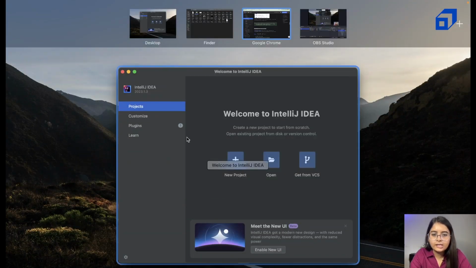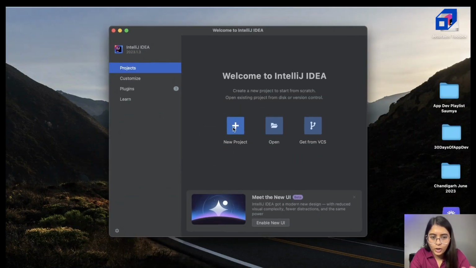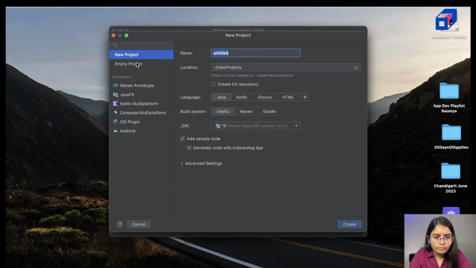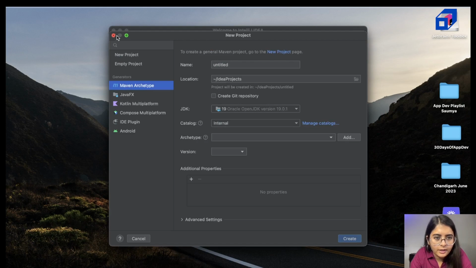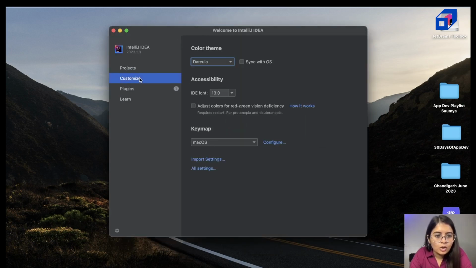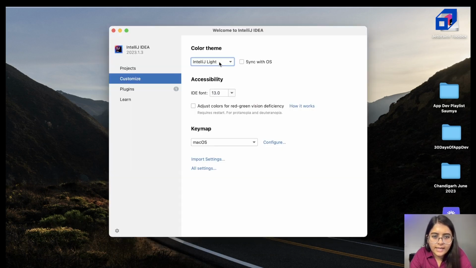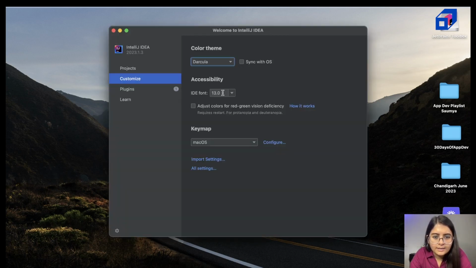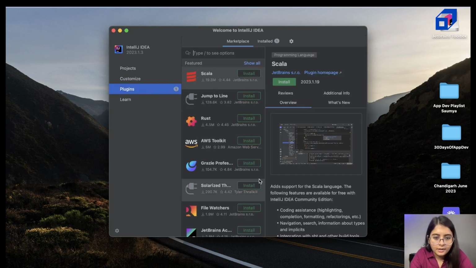After the installation, let's click on New Project, and here you can see a lot of options and generators are available. Before that, let me show you a brief look at this as well. Customization options are available here. If you want to change the theme to light, dark, anything, you can do that. For now I prefer this. This is the font size, the size of the code which you will be writing. Plugins are here. You can install plugins based on your needs.